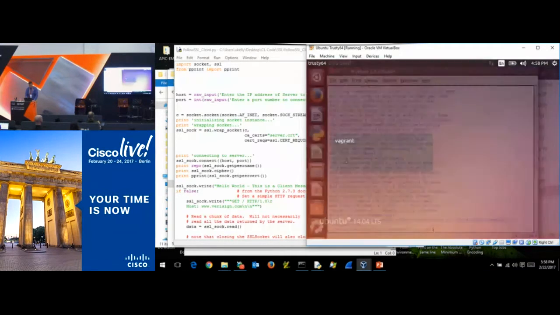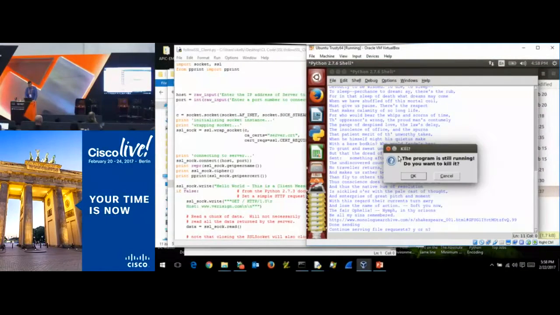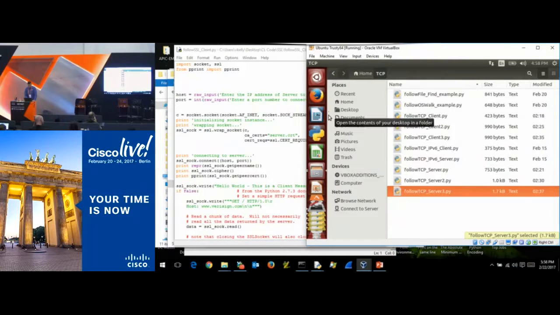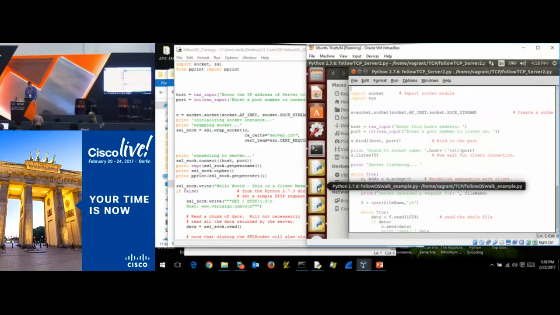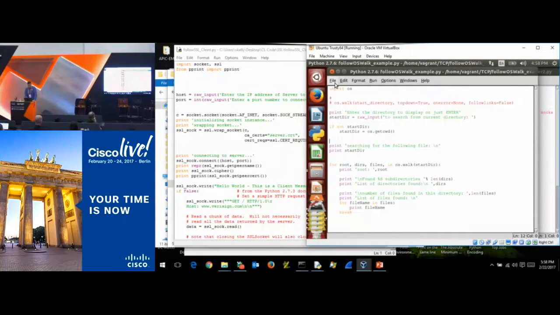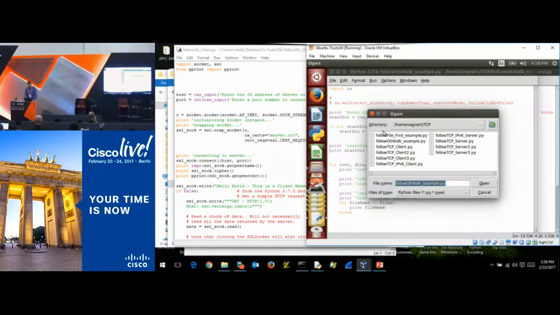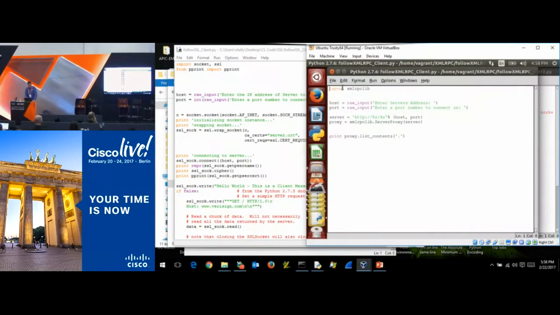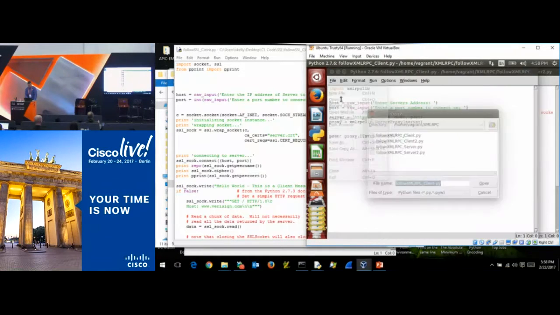All right, let's shut down Hamlet. No more Shakespeare. We're looking for XML RPC. Let me just shut down a couple of these. I'll open the first one just to walk you through it, and then the second one is the one that's really cool. XML RPC. Here's the first one. There's a client. And let me open the server. XML RPC server.